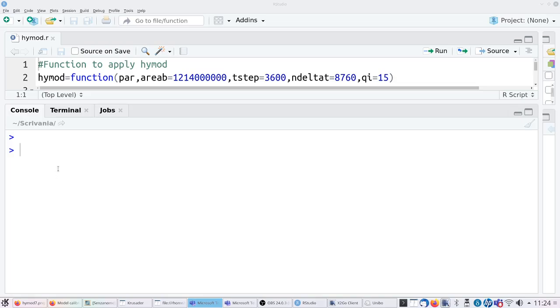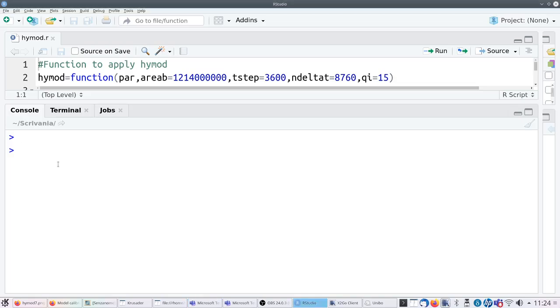My function is called imod. If you go to the console and you type just hy and then the tab, you see that indeed there is the function, and now you see the suggestion. The suggestion gives you the arguments. This is great. Now I need to put parameters.